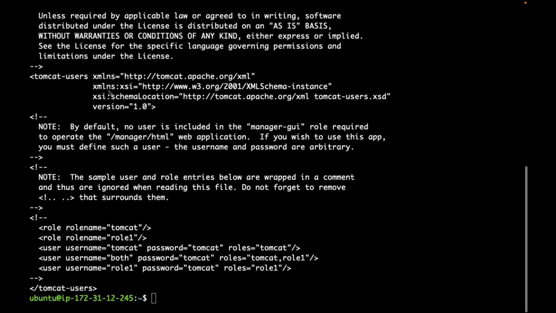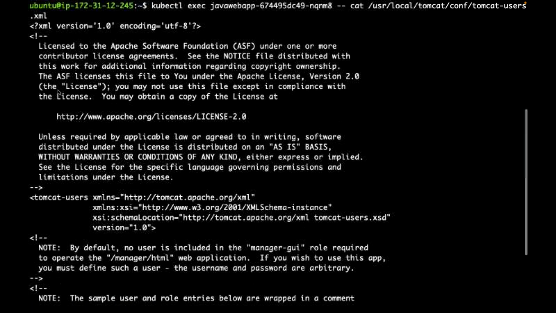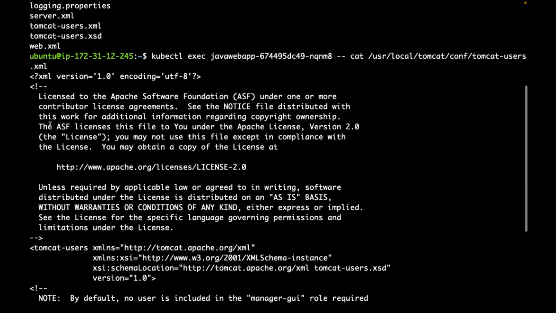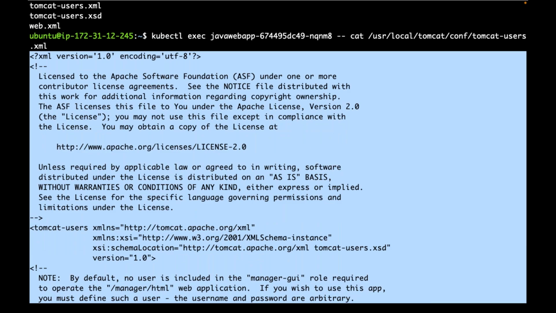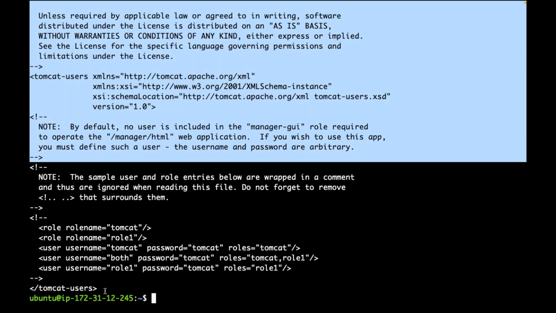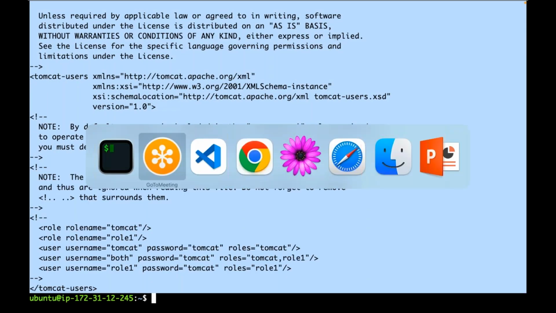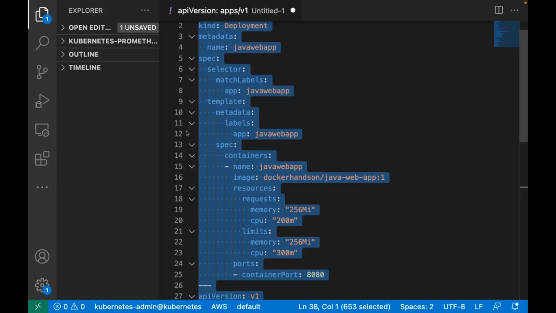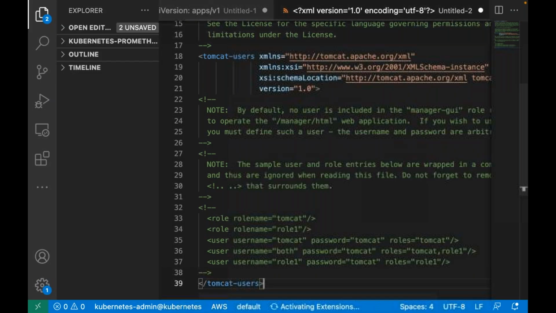Now nothing is there. Everything is commented in this file. Now I want to modify this configuration. I want to have a different configuration.